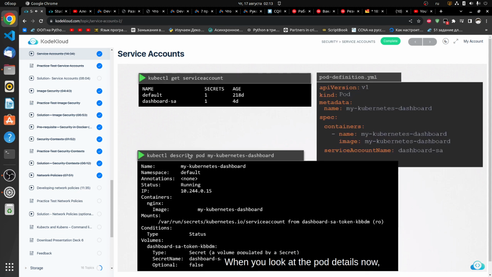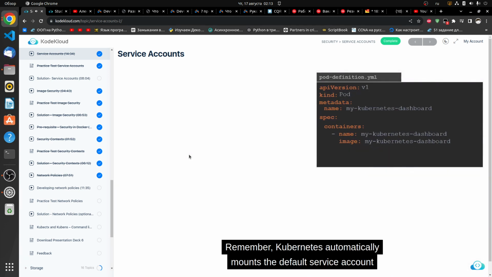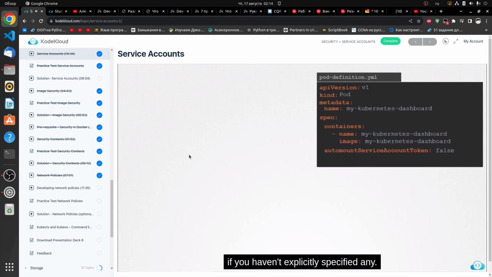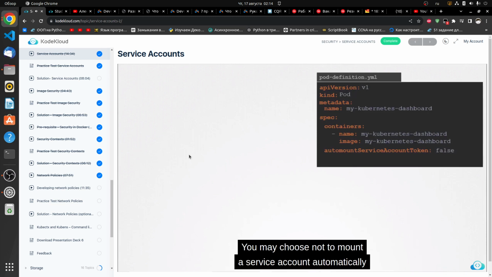When you look at the pod details now, you see that the new service account is being used. So remember, Kubernetes automatically mounts the default service account if you haven't explicitly specified any. You may choose not to mount a service account automatically by setting the automountServiceAccountToken field to false in the pod specs section.